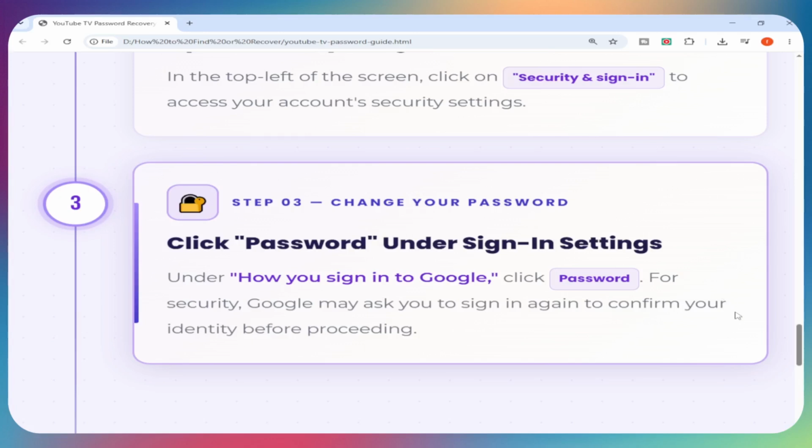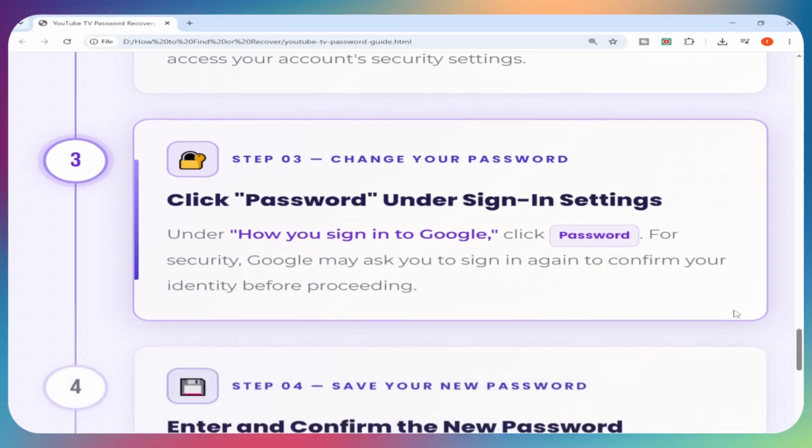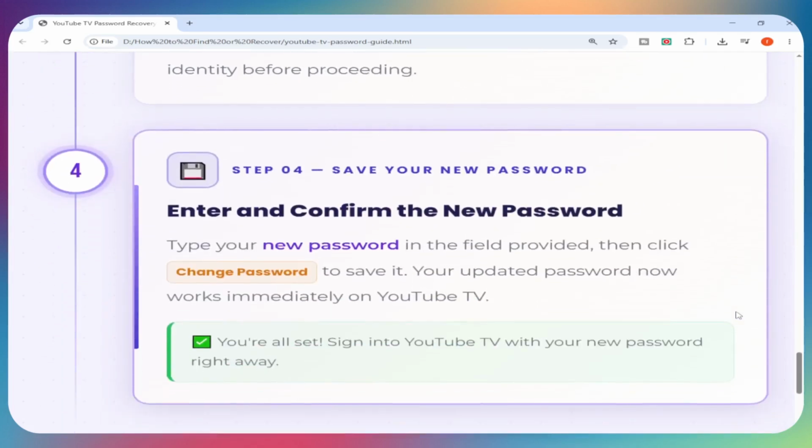Under How you sign in to Google, click Password. You may be asked to sign in again to confirm your identity. Step 4. Enter and save your new password. Type your new password, then click Change Password to save it. You can now use it to sign into YouTube TV right away.